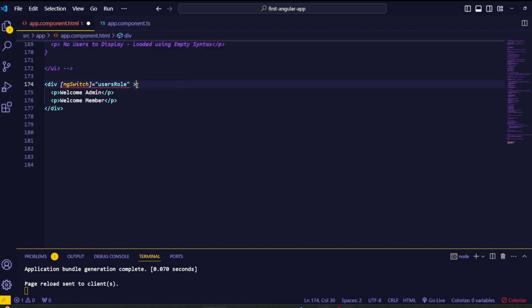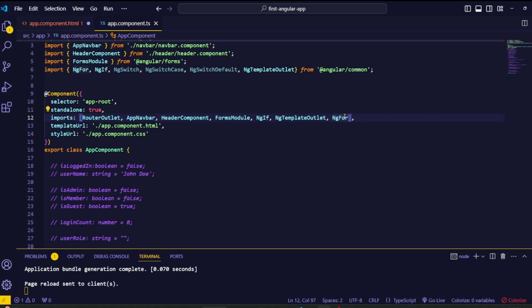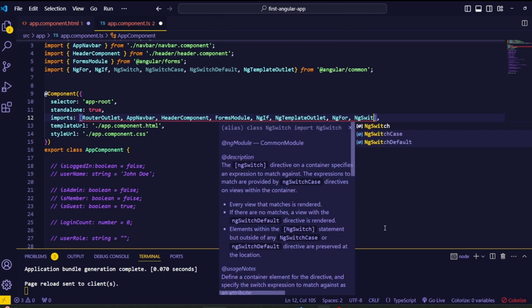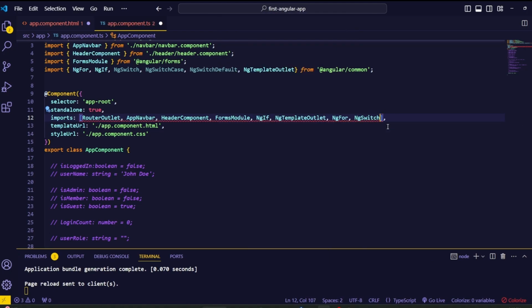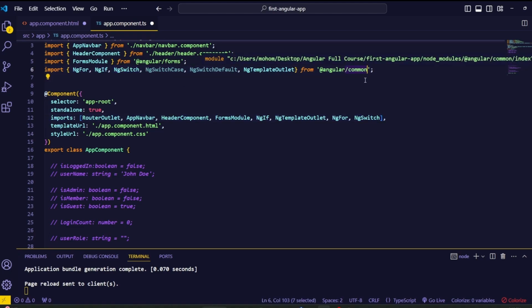So as you guys can see here, we are getting this warning because, as usual, like other ng directives, we have to import this ngSwitch directive as well. So go to the app component TS file and add this inside this imports array. So the directive is ngSwitch. Select this autocomplete. This will add the import statement. As you guys can see here, this is also coming from the CommonModule of Angular.